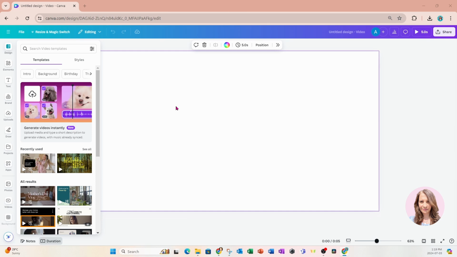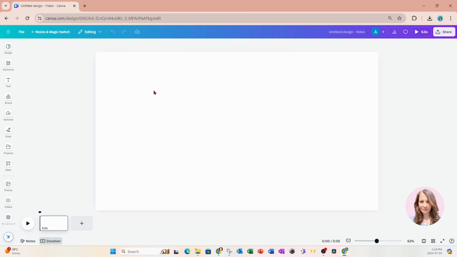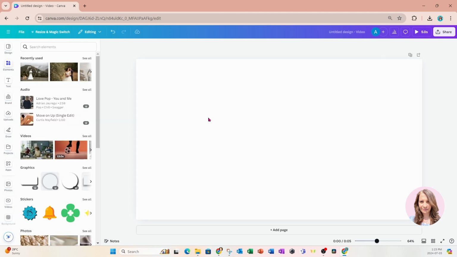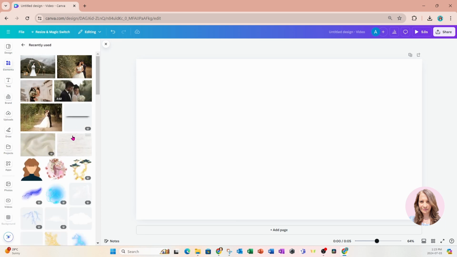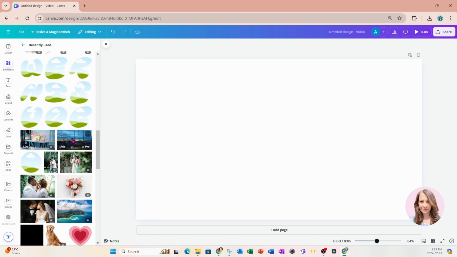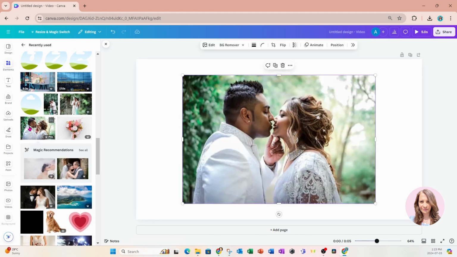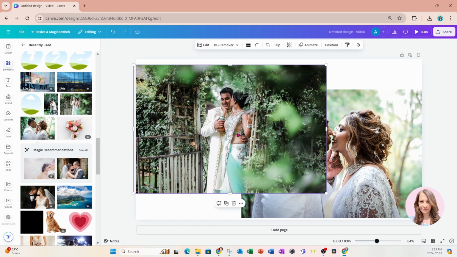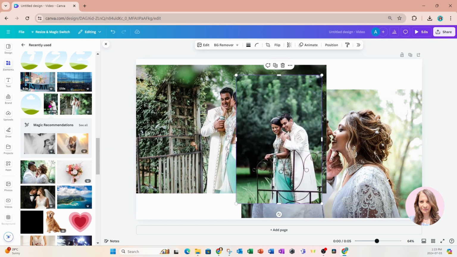All right, so thanks for joining me today. I have a workspace ready for us to use. It is the size of 1920 pixels by 1080 pixels. So I'm going to go over to Elements and into my recently used, and I'm going to see if I can find those photos that I used for my design. So I'll scroll down, and this was one of the photos that I used. I also used this one, and I used this one.